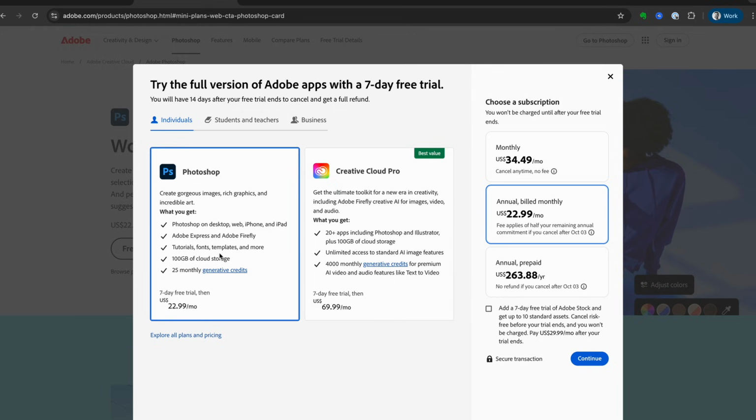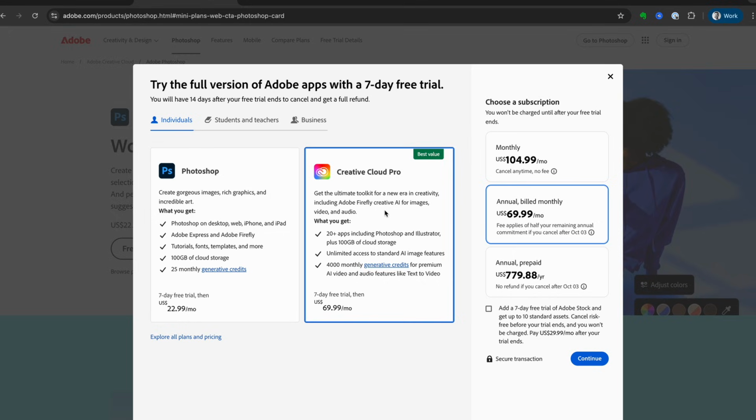Then you can choose between Photoshop and Creative Cloud Pro. The Photoshop option will be a bit cheaper, but you only get access to try out Photoshop. If you want to try out all the other amazing apps from Adobe, then choose the Creative Cloud Pro option.